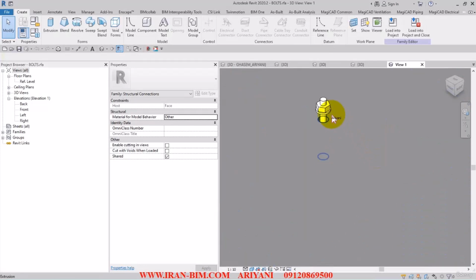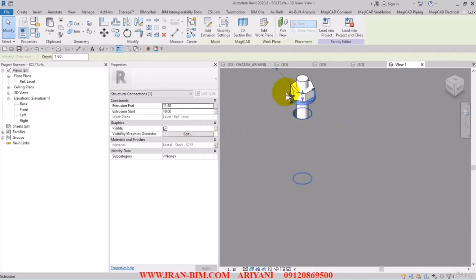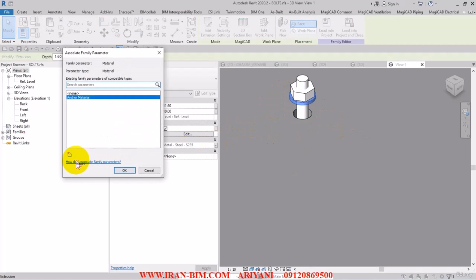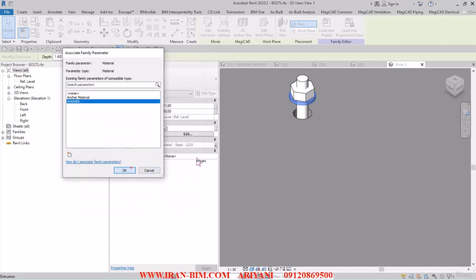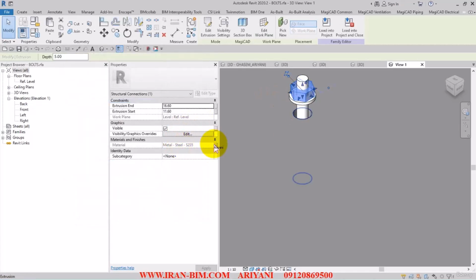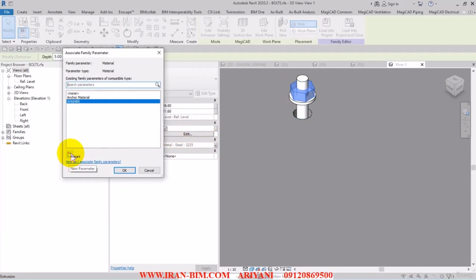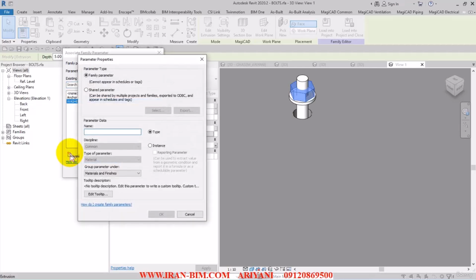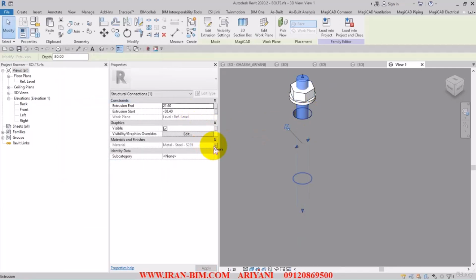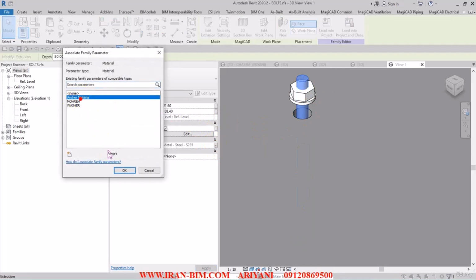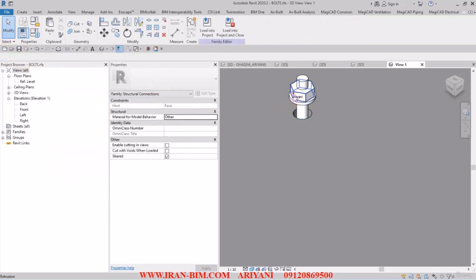So here we have the bolts, and I'll open up the parameter properties and name it washer. After I'm done naming this one, I'll select this other piece, open up the parameters again and name it, for example, nut. Then click OK. After that, we open up the associate family parameter again and just select this anchor that's created already.